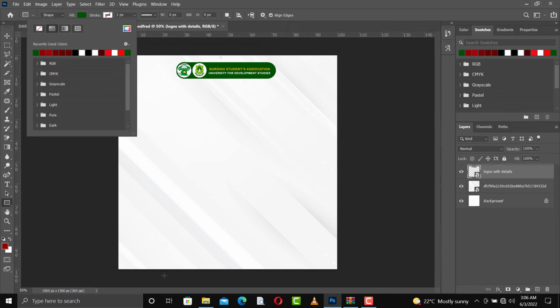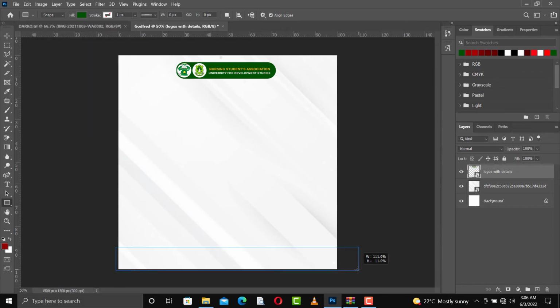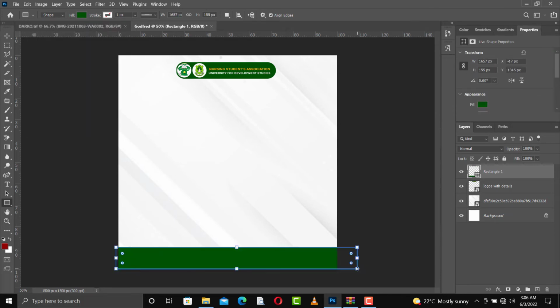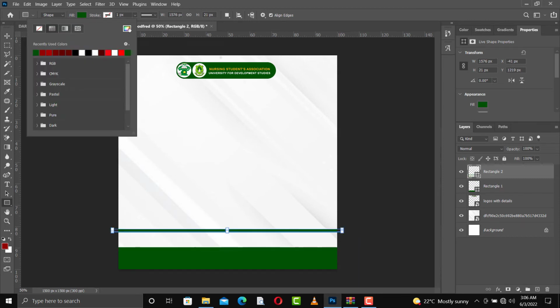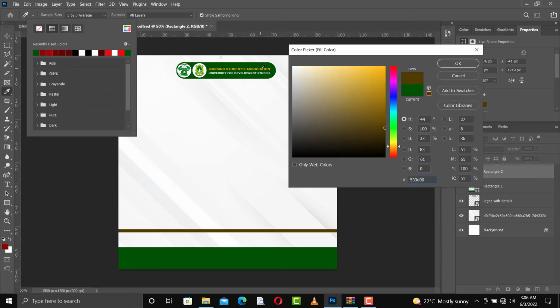So from here, we will add some shapes to our document with the color of green. Then I will draw this one here. After drawing this, I will make a copy. Then I will draw another one, a rectangle with a different color. I will change the color from green to gold.